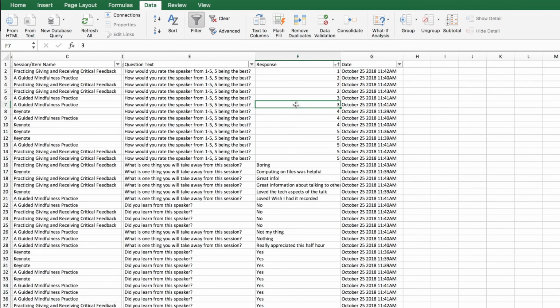Being able to export your survey data can be really useful depending on what kind of information you're looking for. So it's best to think about what information you want to get out of the survey, and then export the data and filter to get whatever information you need.